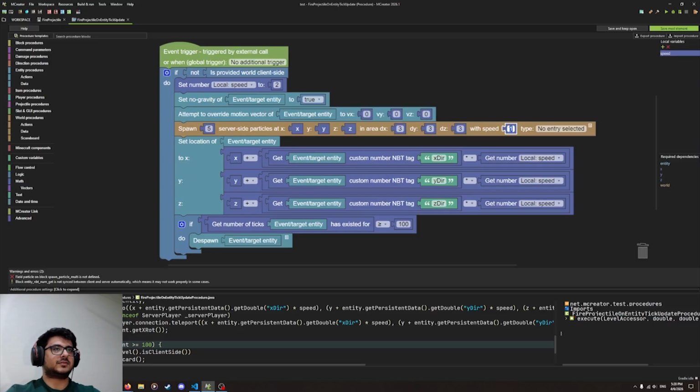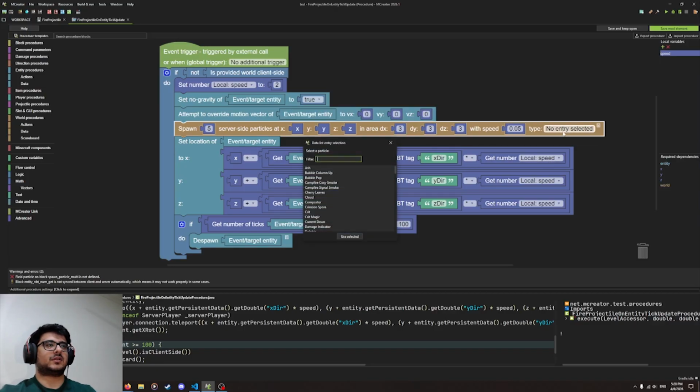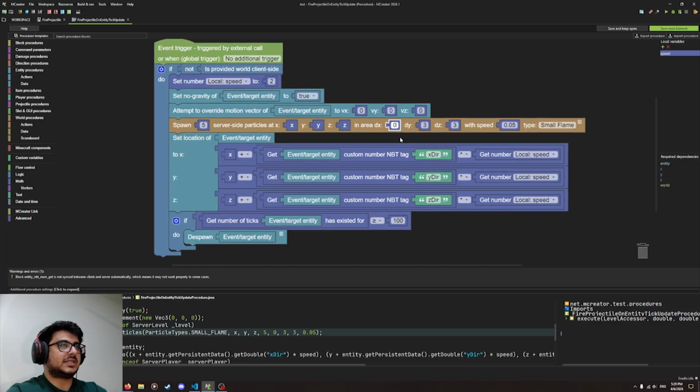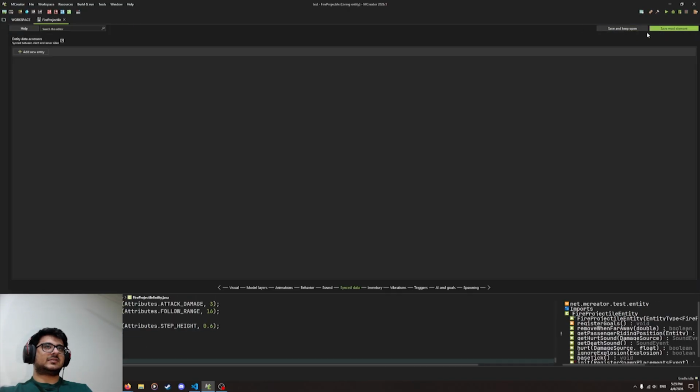Here you give it no speed, like 0.05, because 1 is really strong. And you type in here flame, since it's a fire projectile entity. And this area will reduce it, like 0.15. 0.5, so we can know exactly where it is. Now we have saved this. We can save this, leave that.